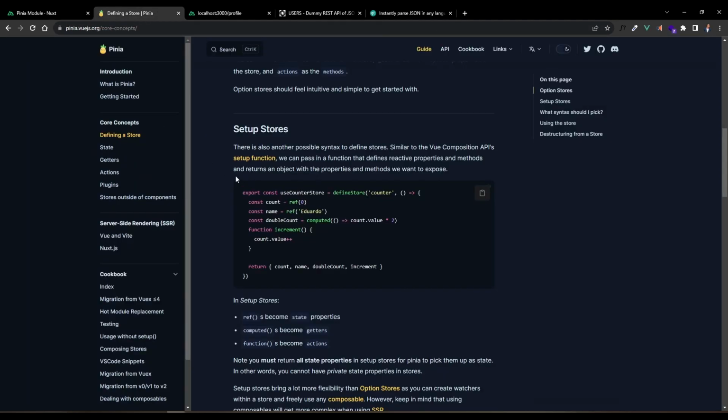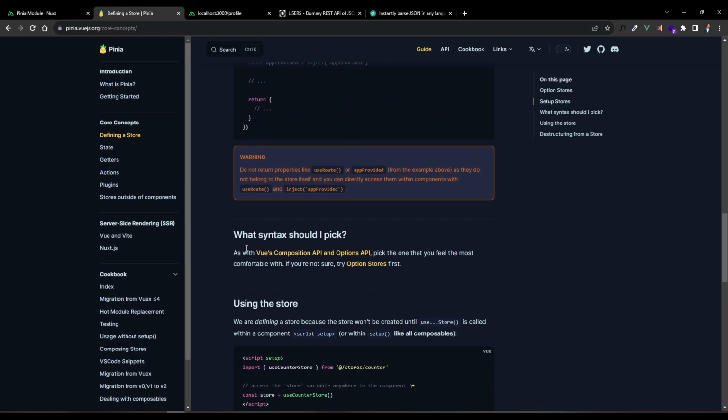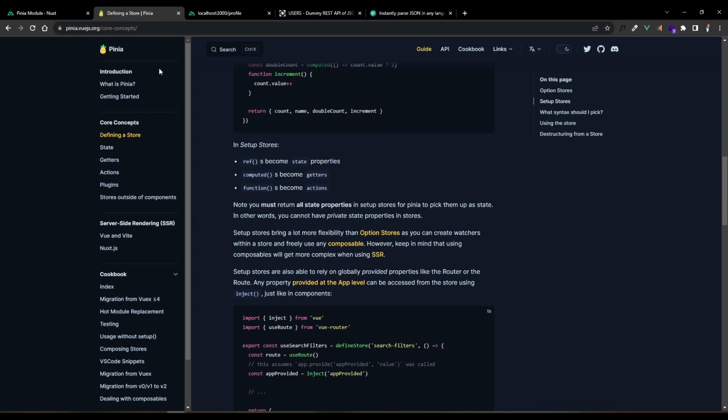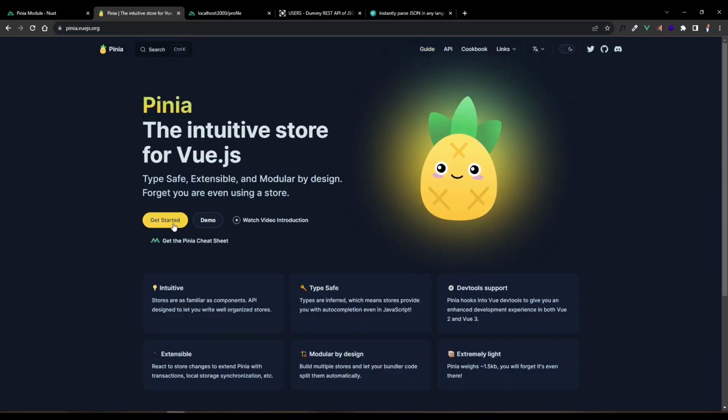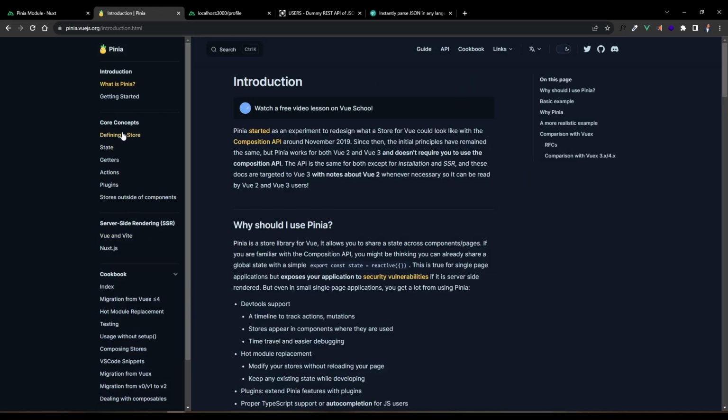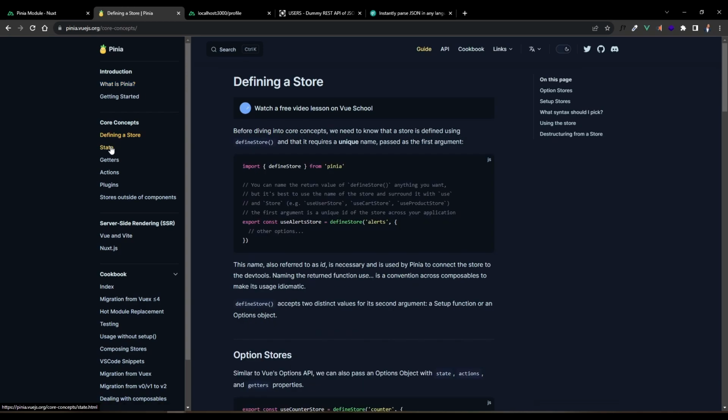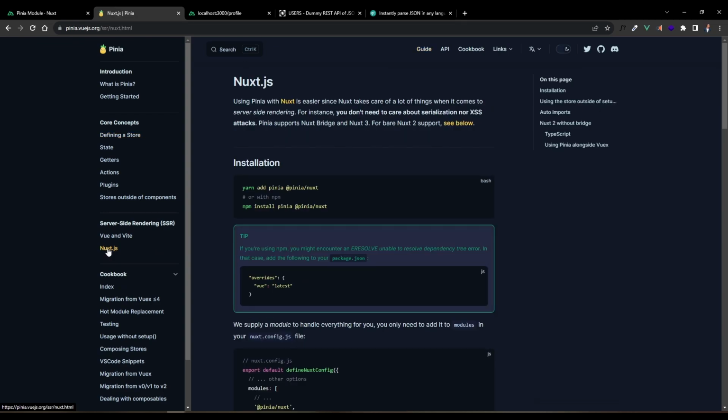Of course, there's a lot more to learn in the documentation. So if you want to dig in and learn about the different caveats and what to look out for, definitely check out the documentation for Pinia. You can use it just like it's telling you in the documentation here. In Nuxt, they just have this Nuxt module created to make your life easier while using the package.